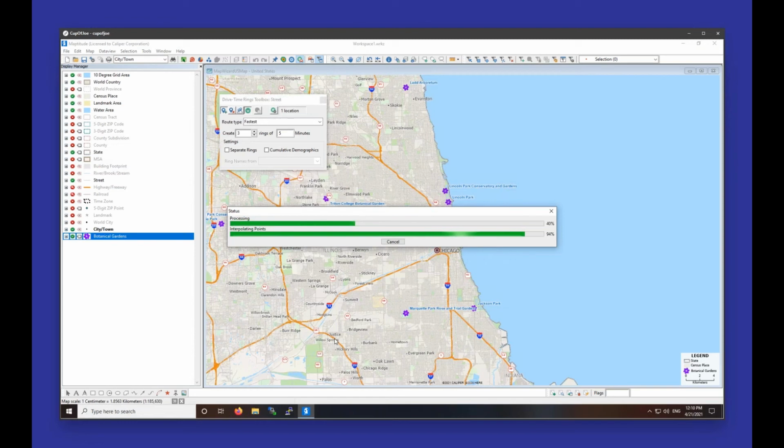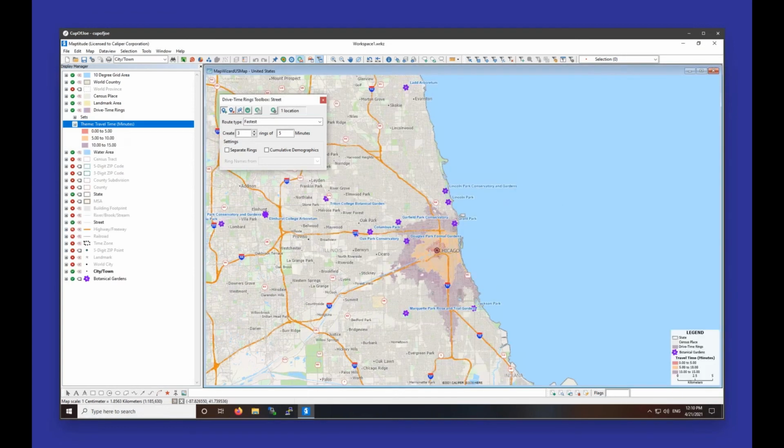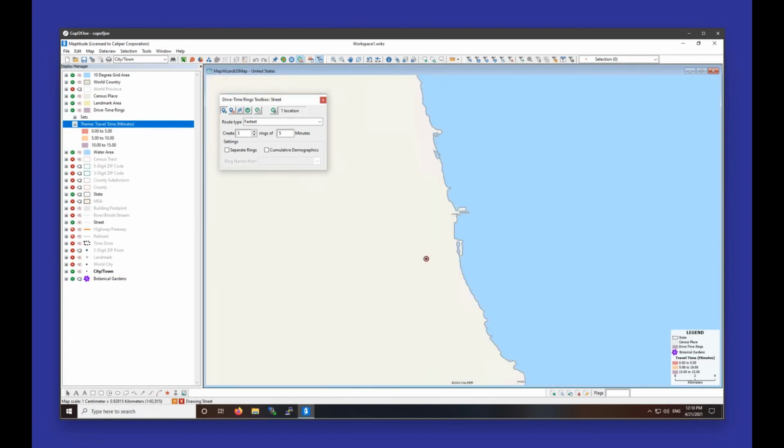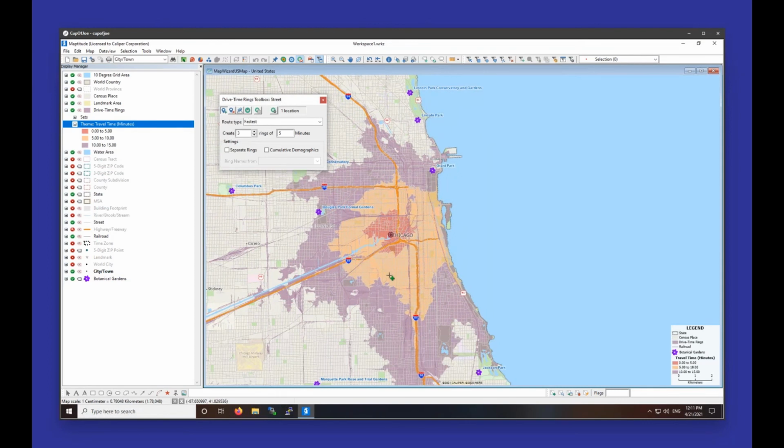And if you want to export this table to Excel, you can do so with File, Export Table. In general, any data view or table that you have as the active window, so anything that's in the front here, you can export with File, Export Table. And it'll give you the options to export it to Excel. I'm going to close the drive time rings toolbox and not delete my rings.